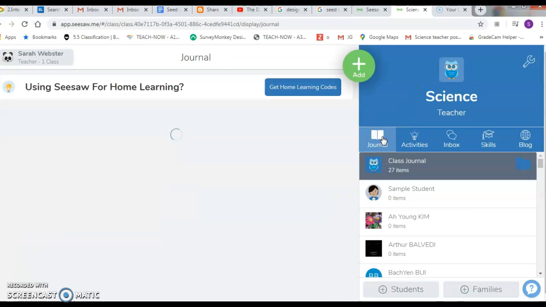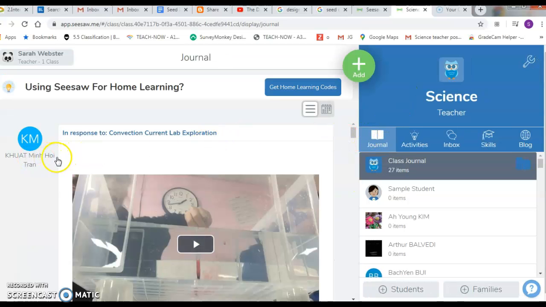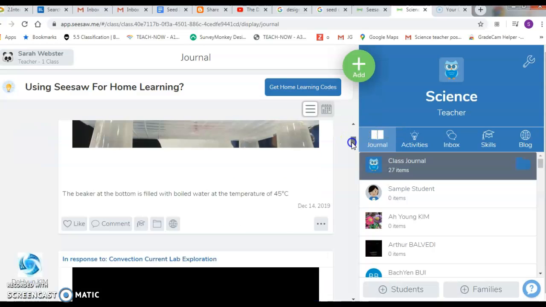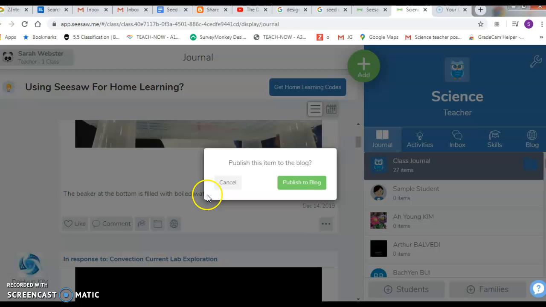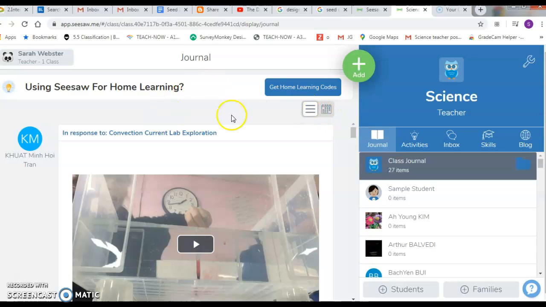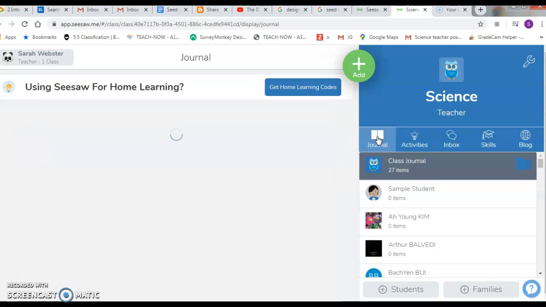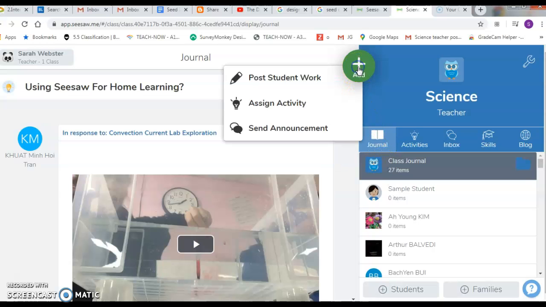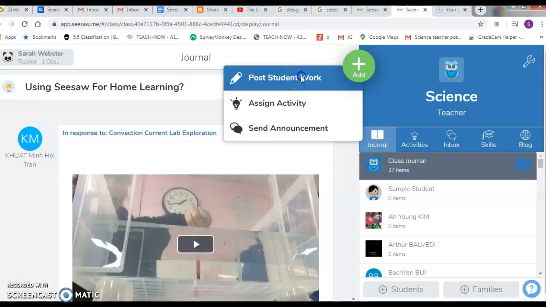So if I was in journal and I was Hoitron, I would go to the globe to post into the blog. Publish this item to the blog. So what you will do is you will load your assignment into the journal section first, and then, so I would add it, post student work.